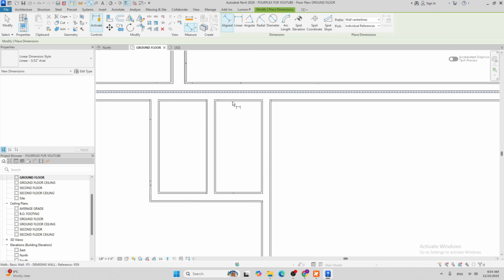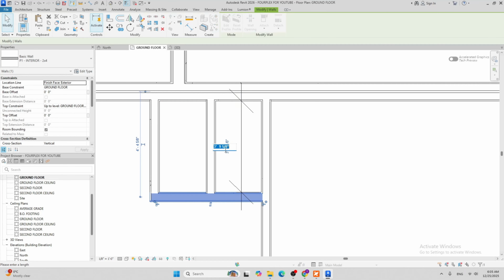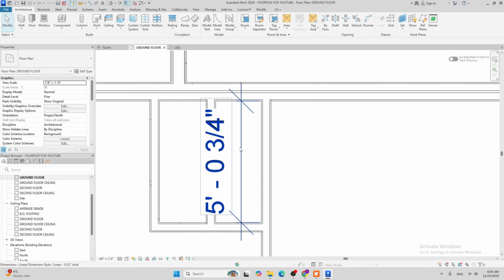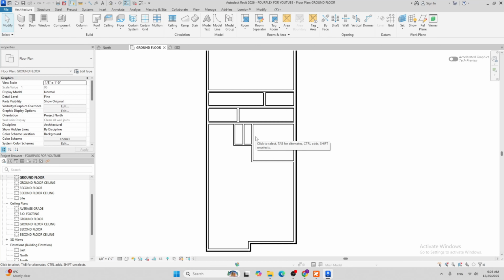DI on your keyboard, hover to the face of the wall, tap, click. Same thing here. Click outside, escape 2 times, click it, change the dimension to 5 foot and 3/4 inch, and delete that dimension. So we got the closet.